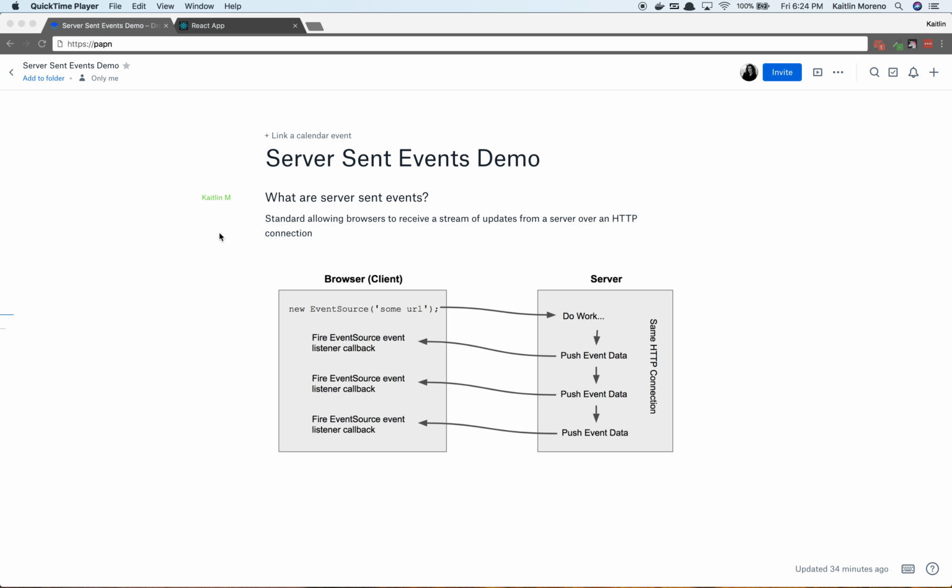Hey everyone, for Fracking Friday I worked on a project that implements server-sent events. I wanted to explore the technology more, see how we could use it in Decipher, and just get my hands dirty and try it out.